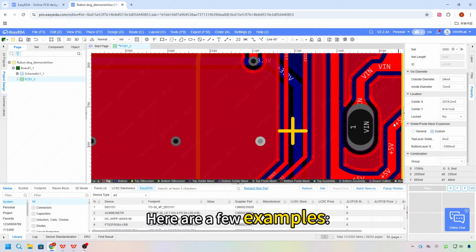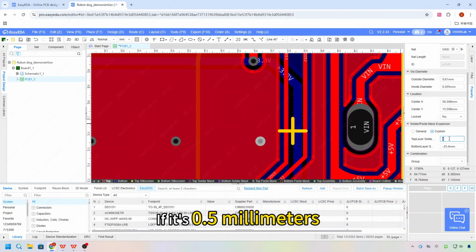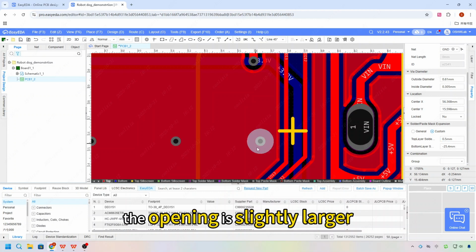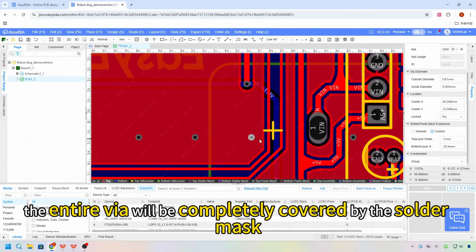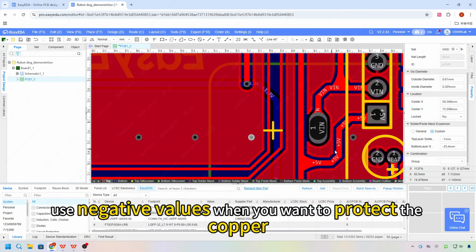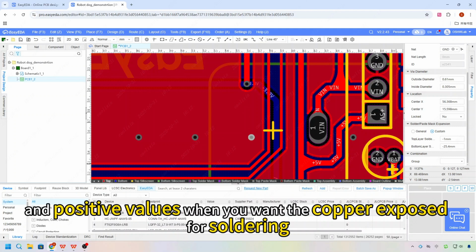Here are a few examples. If the expansion is 0, the opening is exactly at the edge of the pad. If it's 0.5 mm, the opening is slightly larger. If it's negative 1 mm, the entire via will be completely covered by the solder mask. So in short, use a negative value when you want to protect the copper, and a positive value when you want copper exposed for soldering.